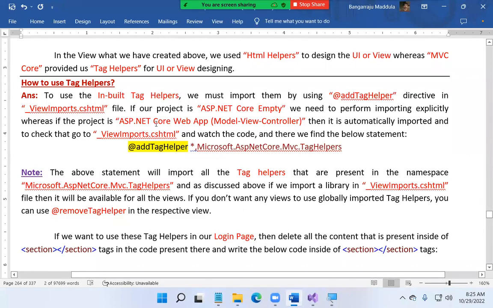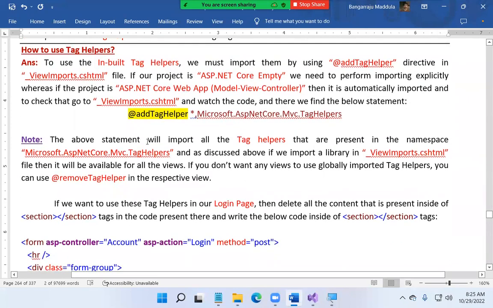Whereas if the project is ASP.NET Core Web App, then it is automatically imported. Are you clear? To check that, you can go to _ViewImports.cshtml, watch the code, and there we find the below statement. Understood my point? The above statement will import all the tag helpers that are present in the namespace.